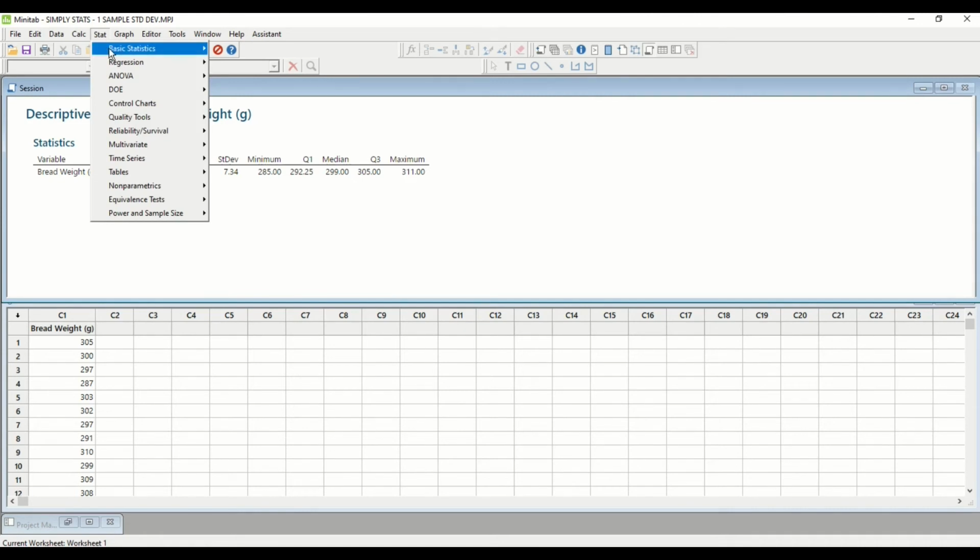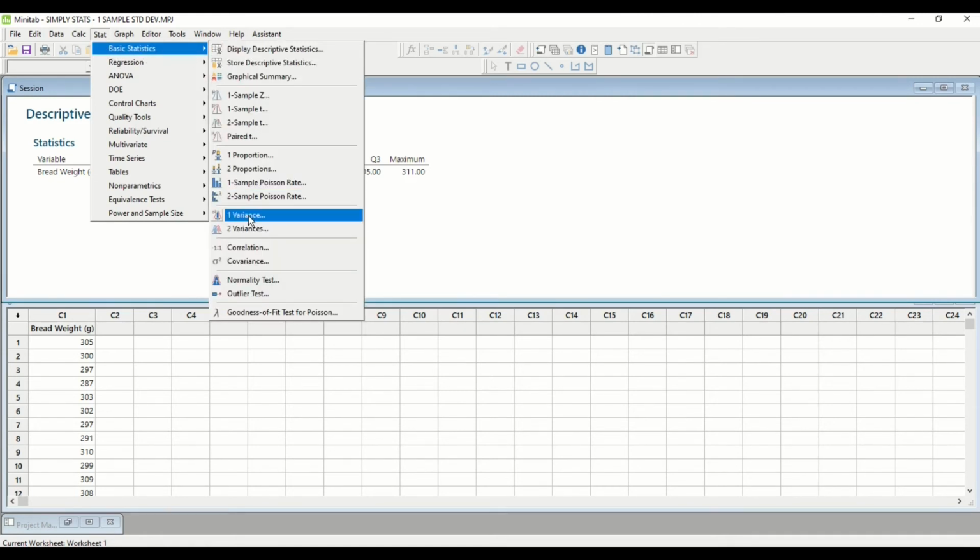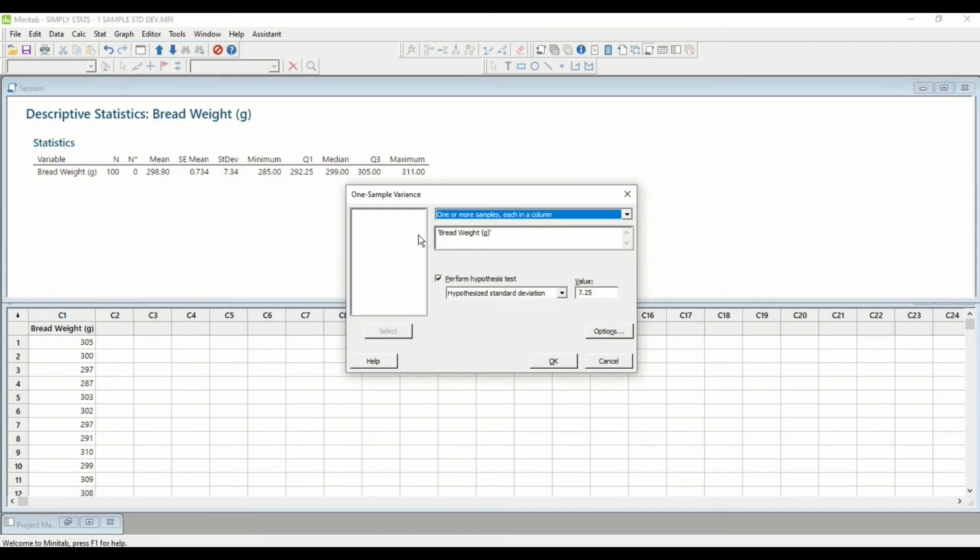If I click on Stat, Basic Statistics, One Variance, this is our one sample standard deviation test. It just pops up an input window. We tell it that our data is located in column 1. We're going to perform a hypothesis test, and what we are asking it to do is to compare our standard deviation with the target value, last year's value, of 7.25.